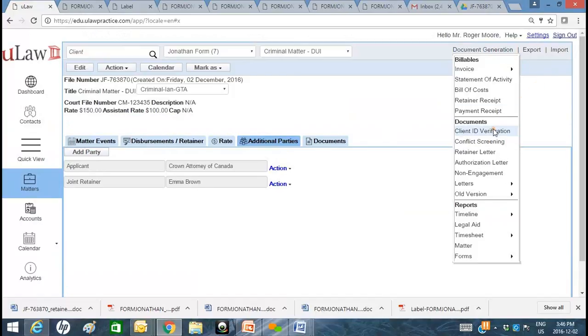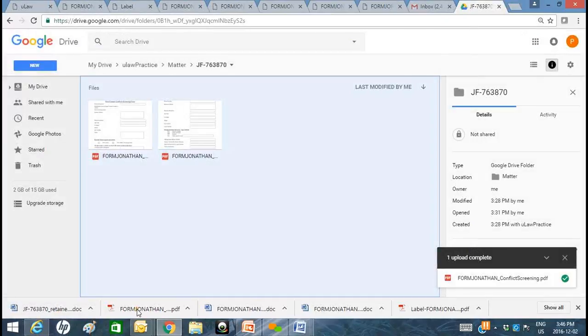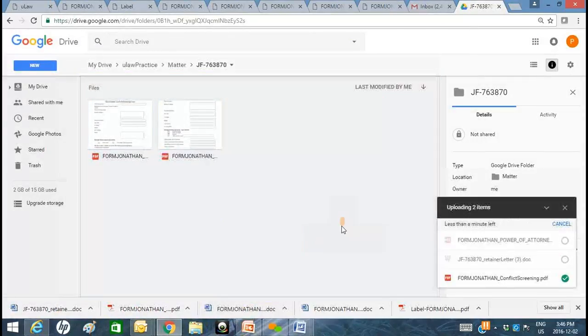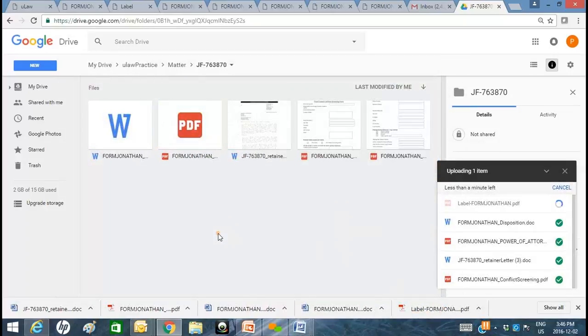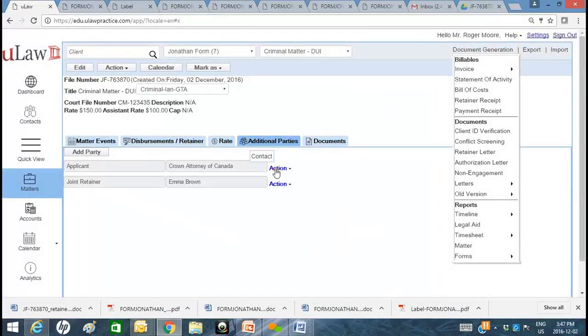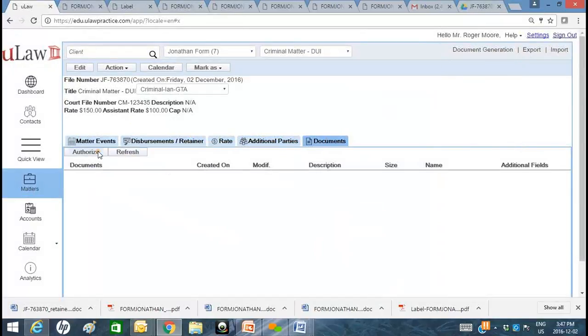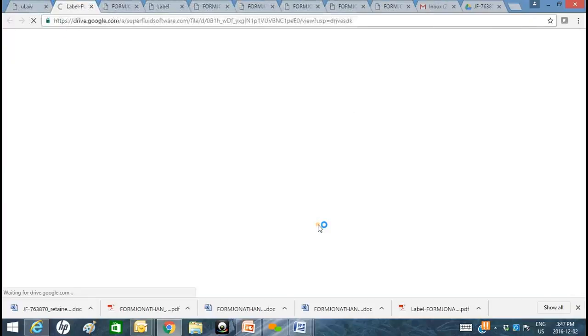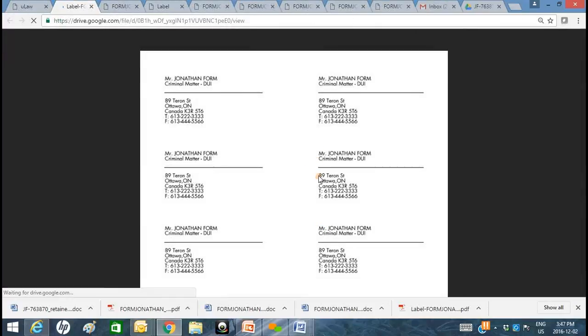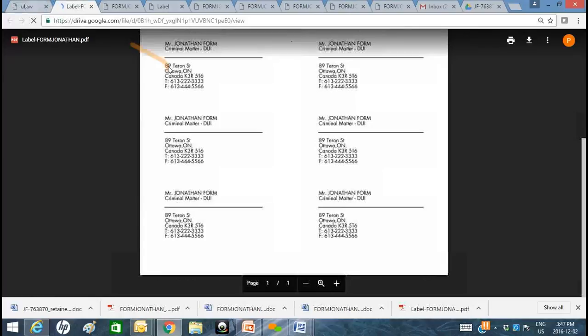starting with the client ID verification, conflict screening, and we looked at how we could quickly, as you generate these documents, drag and drop them into the appropriate folder within Google to be associated with uLaw. There you go. We bring in all those different documents. And interestingly enough, you can actually open those documents right from here. So if it's a PDF document, you can open it right from within uLaw. So it's not just a context. You can actually open it too.